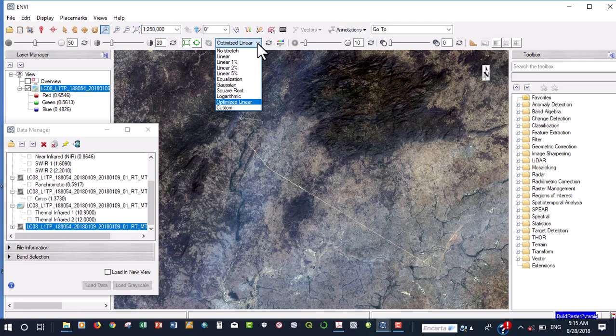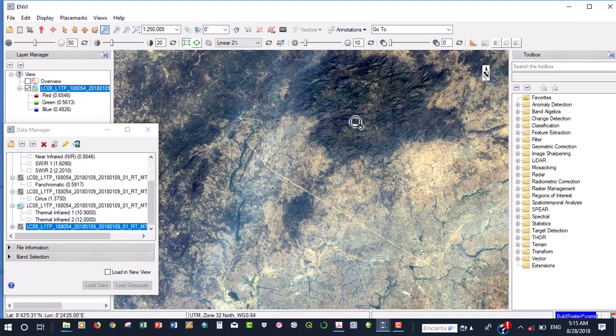So we can have the optimized linear. There are several stretches which you can apply. Let's say we want to apply the 2% linear. Look at how our image looks. So essentially, that is what it's all about. And if you look at the bottom here, it is trying to create a pyramid of this particular image. Pyramids essentially allow our data to load much faster.